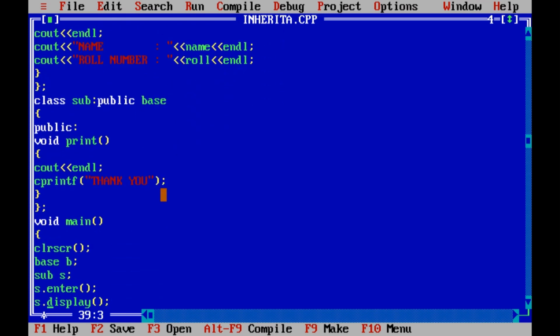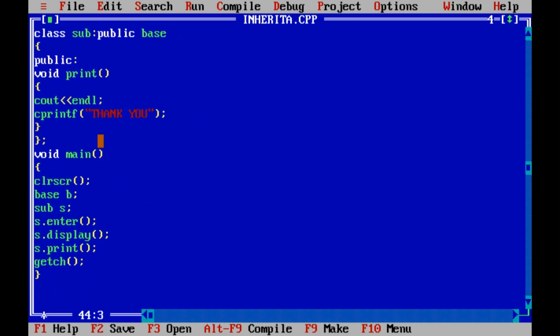Now in the main function, we are using clear screen, and we have two classes, the base class and the subclass. To access the members of the base class we need one object, and to access the members of the subclass we need its object. So for the base class we have written base and then b. So b is our object for class base, and sub and then s. So s is our object for class sub.